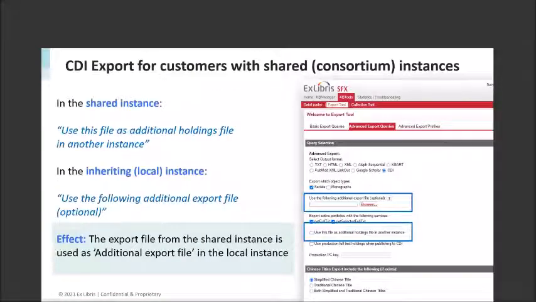Let's look at some additional CDI export features that we have. First of all, there's one for customers that have a shared or consortium instance. This is for larger consortia that use SFX that have multiple SFX instances, and one of them is a shared or a central instance that contains all of the consortia activations.